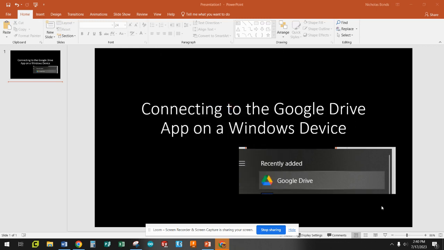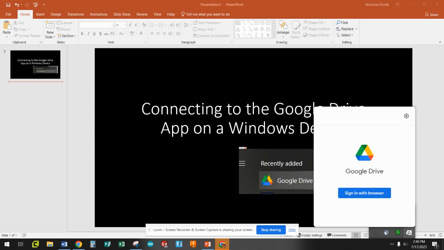And we are going to go down to the bottom right, this up arrow. And notice you have the icon, and it is grayed out. It is grayed out because you do not have any accounts connected to it. So we're going to go ahead and click on that, and then select Sign In with Browser.